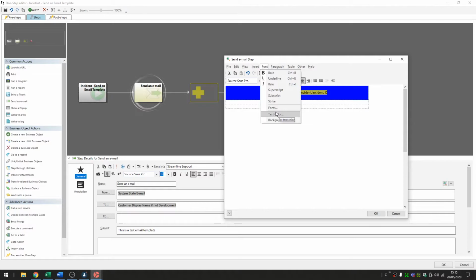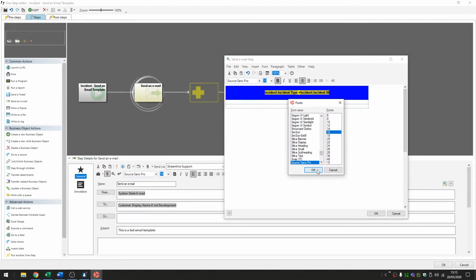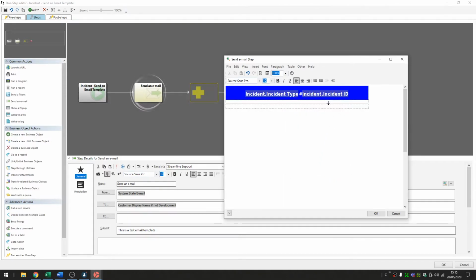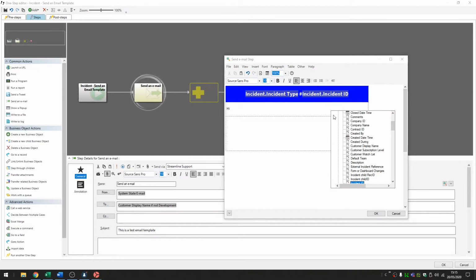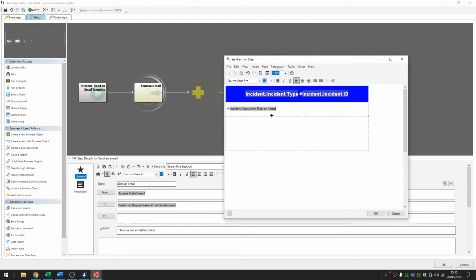You may also want to make this a bit larger, so it's a bit different from the rest of them. So I'm just going to choose a couple of different options here, make this size 16, and bring this down a bit more. So now I have my header. The second section is usually where I put the information. So in here, I'm just going to say hi, and then I'm going to do the customer name, and a comma, information here.